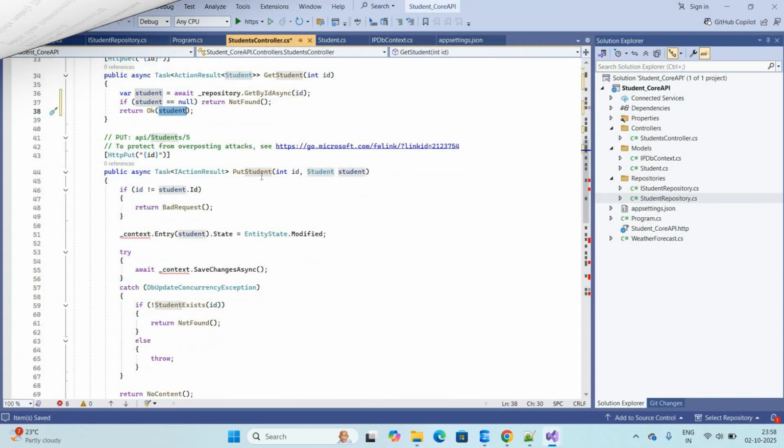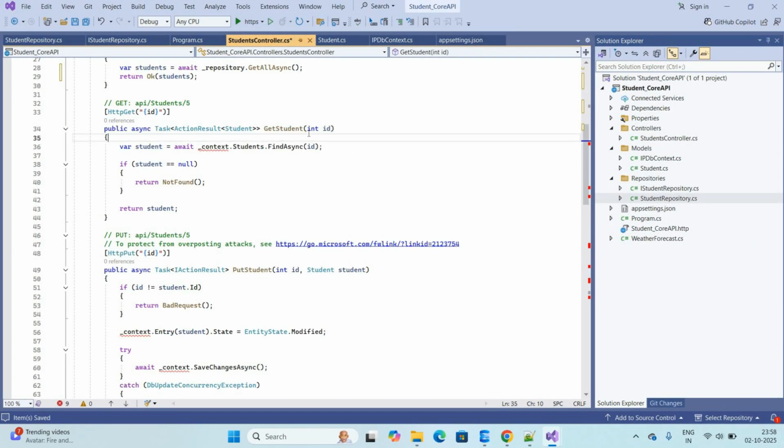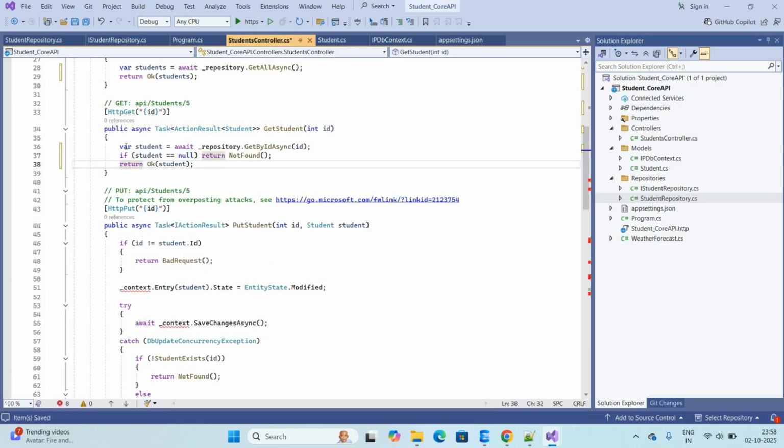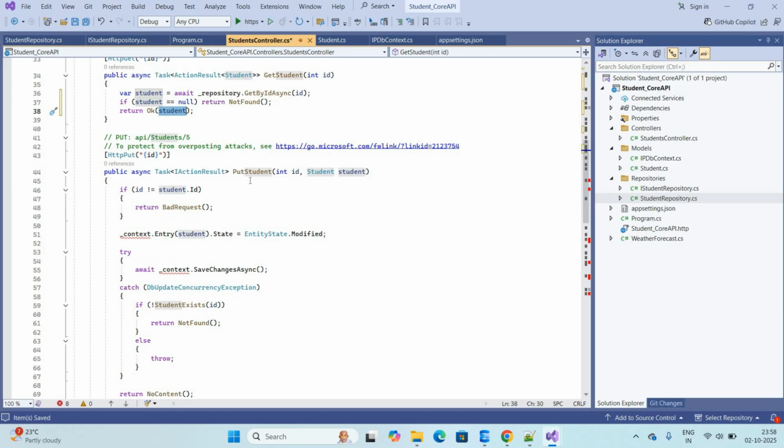In the same way, for the get particular student I need to update this one. So what I can write here is: where student await repository get by id async, and if the student is null it will return not found. If the student is available, then it will return the student.